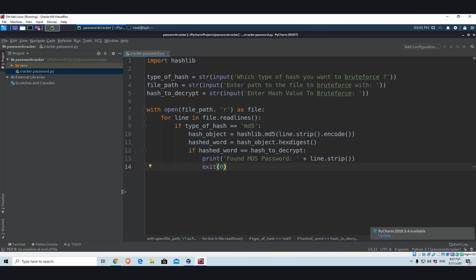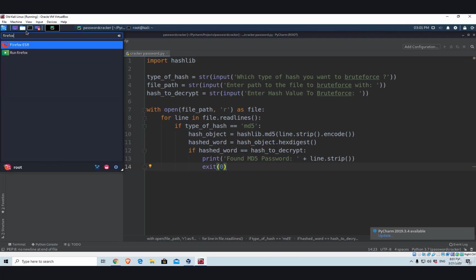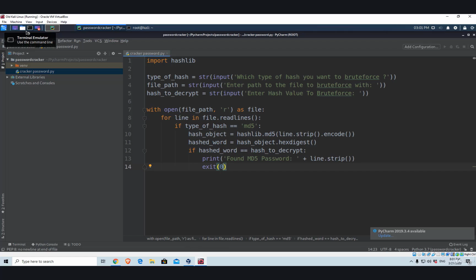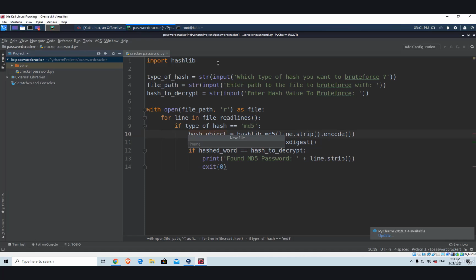Let's test it out right here. Now before we do that, we need to actually find an MD5 hash, so we're going to use Firefox to open up the MD5 hash encryptor, and we will just use some random word and see whether it will work. While Firefox is opening, we also want to create another file which is going to store our passwords, so we are going to click on new and then new file, and let's call it passwordlist.txt.